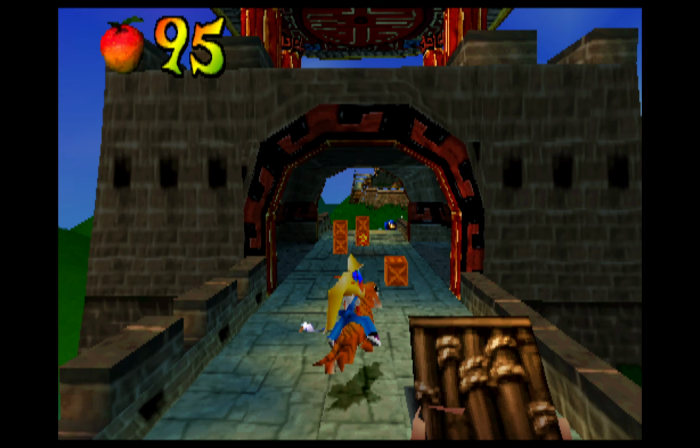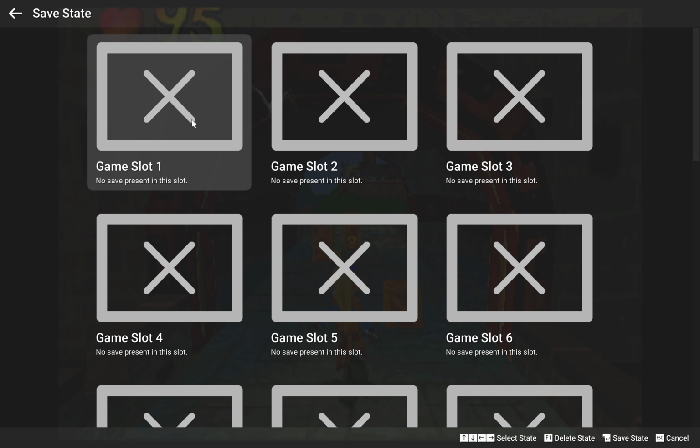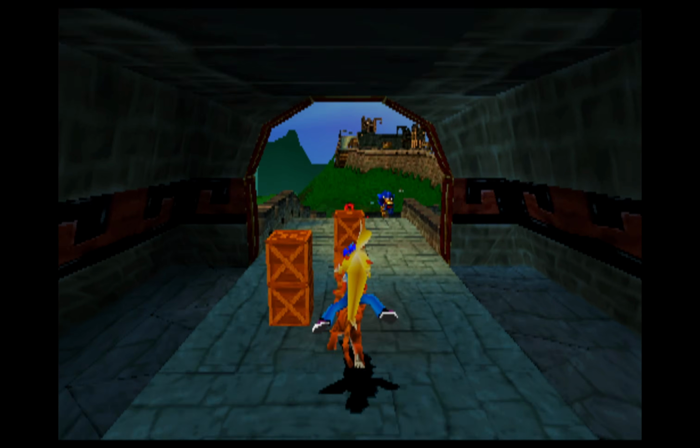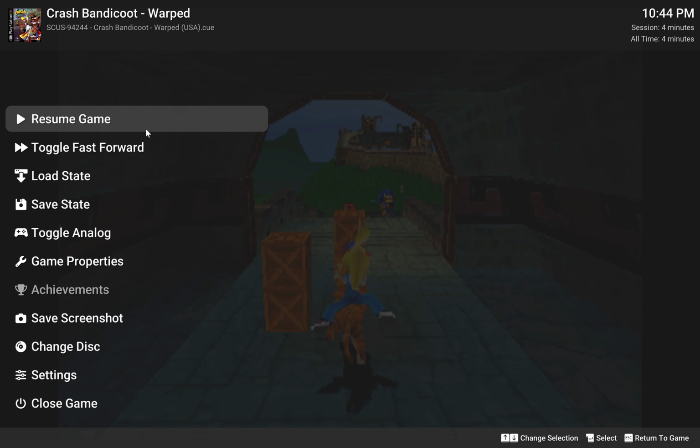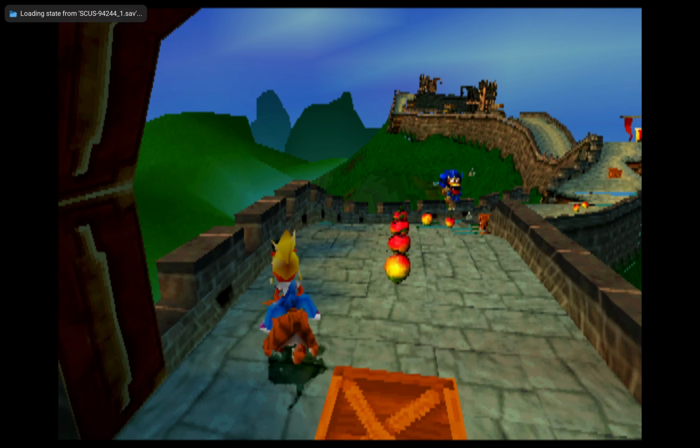Now, if you want to save your game, you can click on escape, and over here you can click on save state. You can save it in one of the empty slots, and to load the game, you can just click on escape again, click on load state, and then choose the slot where you saved it.